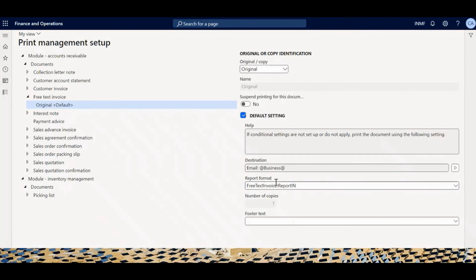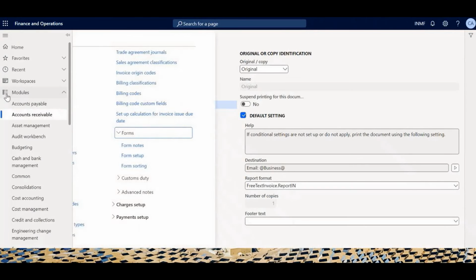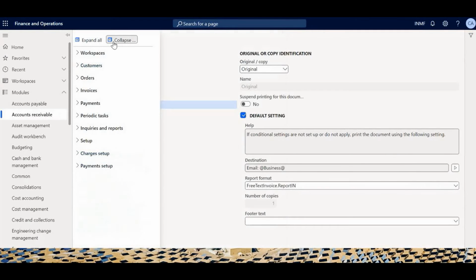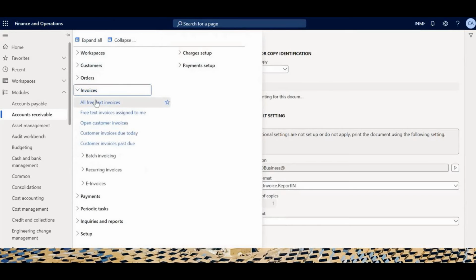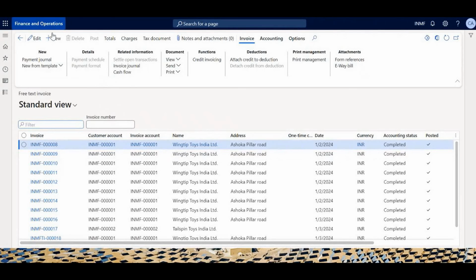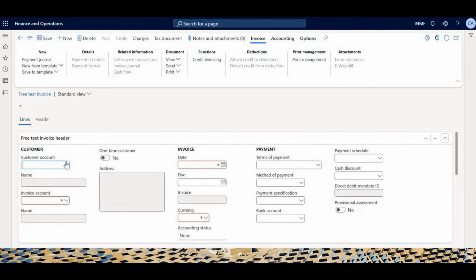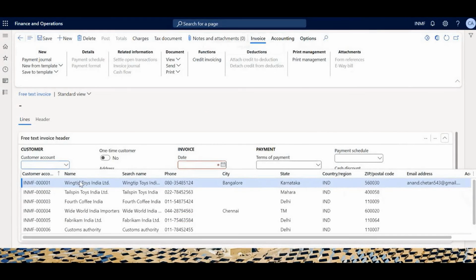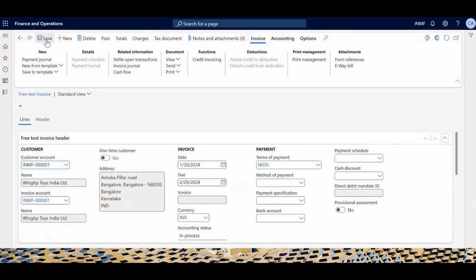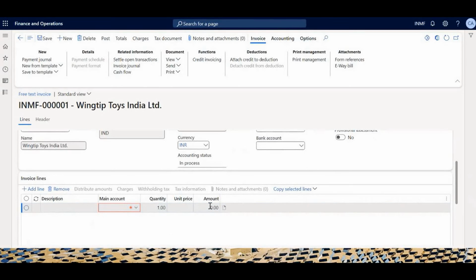Okay. So after doing these two simple setups, if I go to the customer invoice, now let's say I have to generate a free text invoice. So I'll simply go to the all free text invoice page. Okay. And after that, let me create a new free text invoice. So I'll select the same customer. This is the first customer for which we have created the customer contact with an email. Okay. We'll put all the details over here.